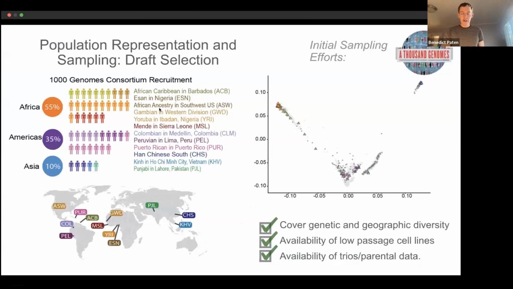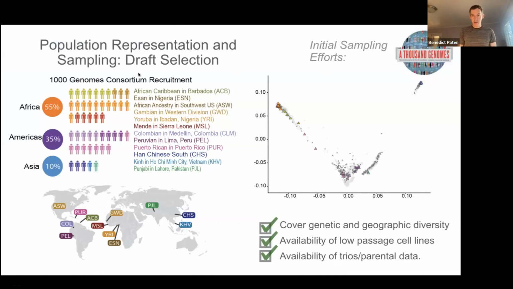Just because of the question that was just asked, I just popped this slide in. So for the initial draft pan-genome that we created, we have 47 samples in the pan-genome, and you can see the sampling of genomes. These all came from the 1,000 Genomes project because the data was available to us.